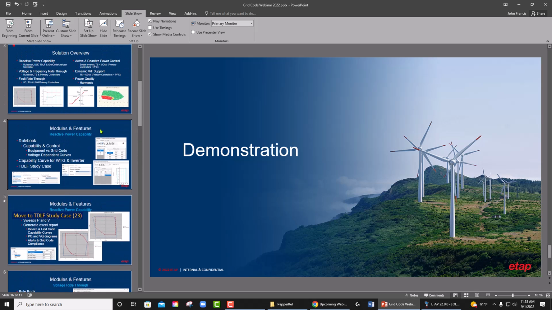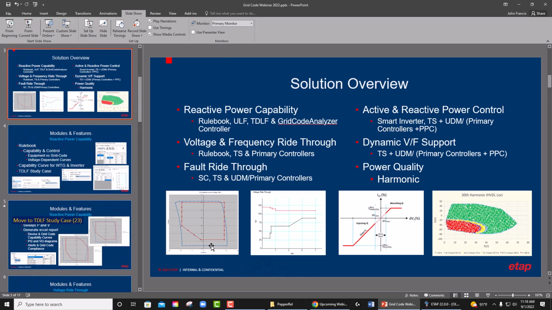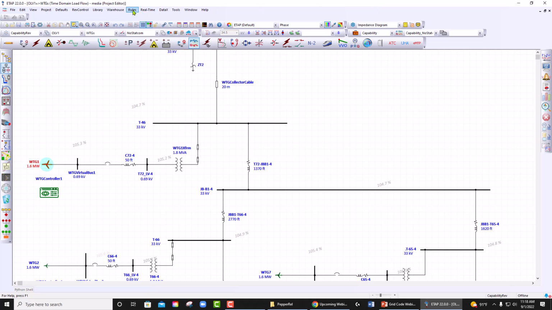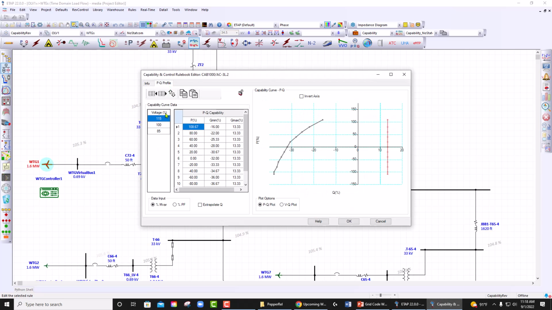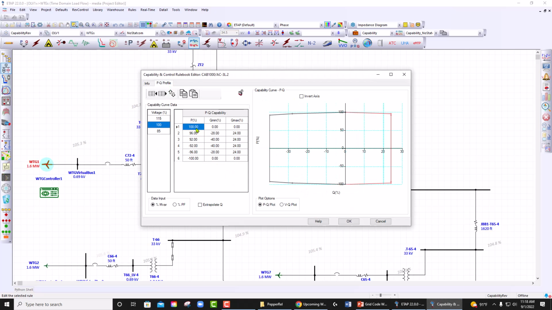Let me just go to the curve that we have here for one of them. Let's go to the rulebook, capability and control, and look at one of the equipment. What that means is that if the voltage is 100% and active power is 100%, for this inverter, no reactive power can be injected or produced or absorbed from the system. But if the active power is 92% or less, there can be 24% power that can be generated and 40% can be absorbed. So this is something that, let's say, a vendor provided for this inverter.